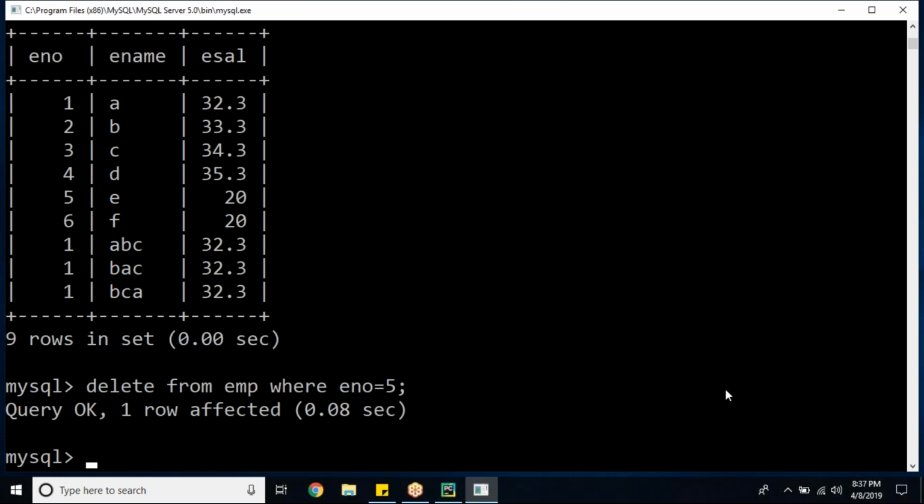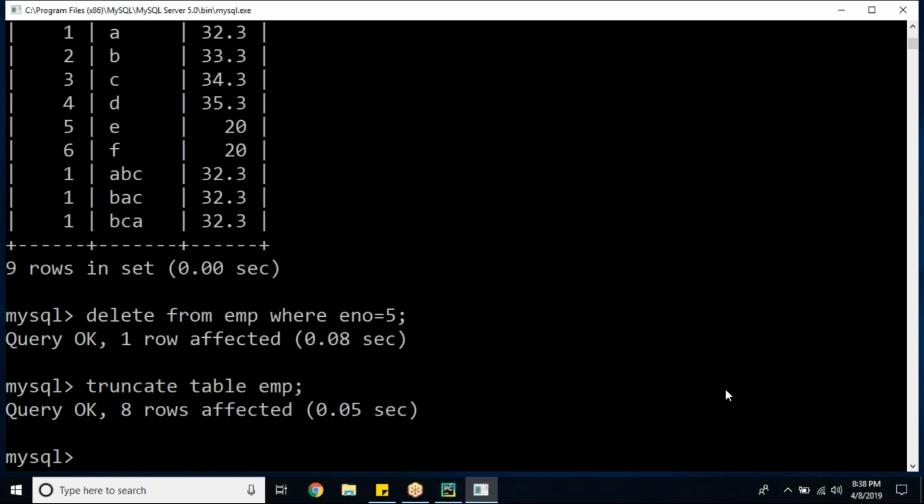So delete based on the condition, delete all the values, we have seen. Now, one important thing I have to mention over here. You can use truncate table EMP. Even this is meant for deleting all the values from the table. But the table structure will be there. Remember this. Complete table will not be gone, only the table structure will be available over here. See, query okay, 8 rows got affected.